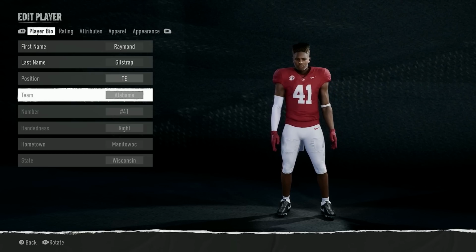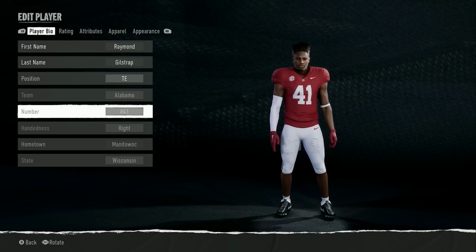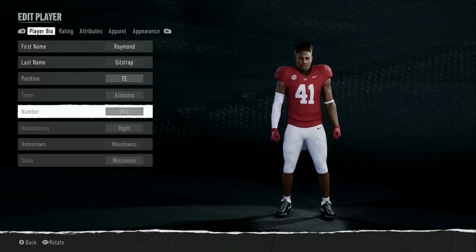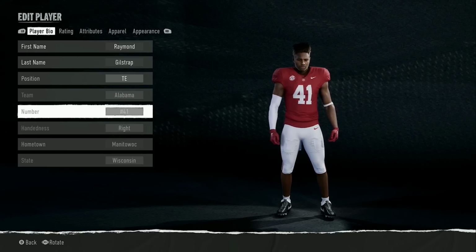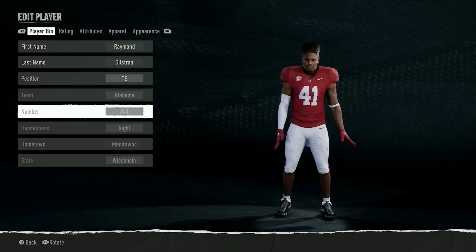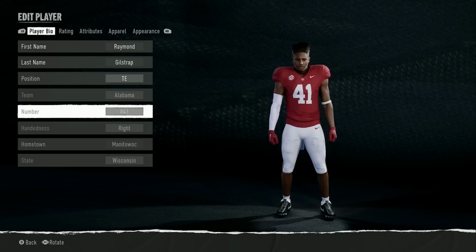Now, you cannot change the team, obviously. So whatever team you want to play for, obviously you want to go to that team. One thing that sucks about this is you can't change the number either. So you're going to have to find a player with a number on the team that you don't mind having throughout your Dynasty career that you play with, using particular created characters. So in this case, I would be stuck with number 41.